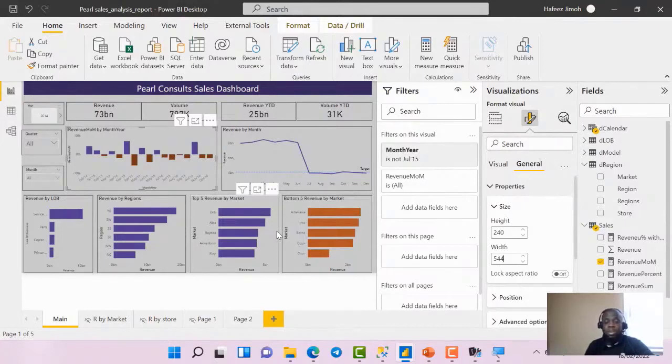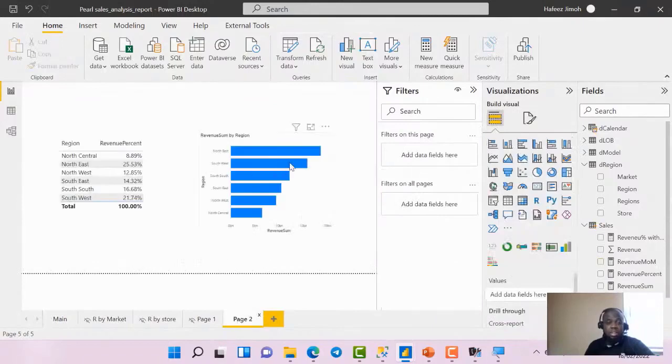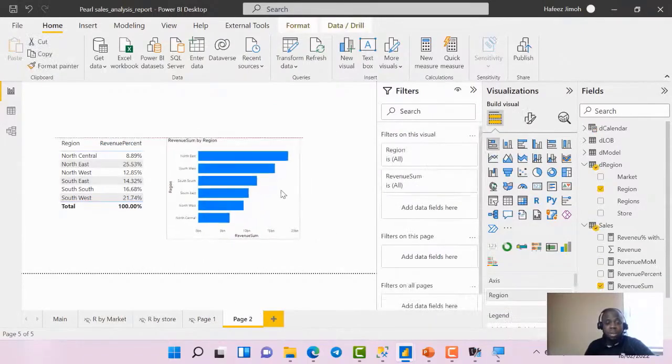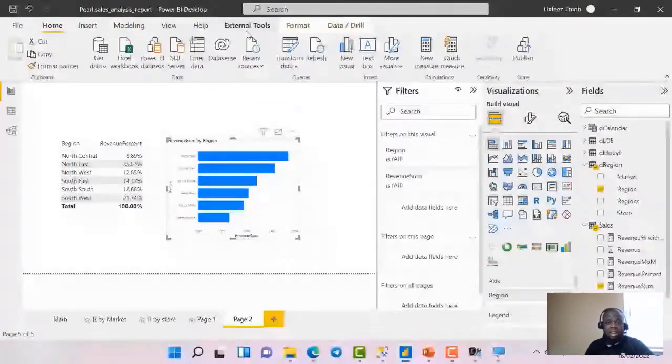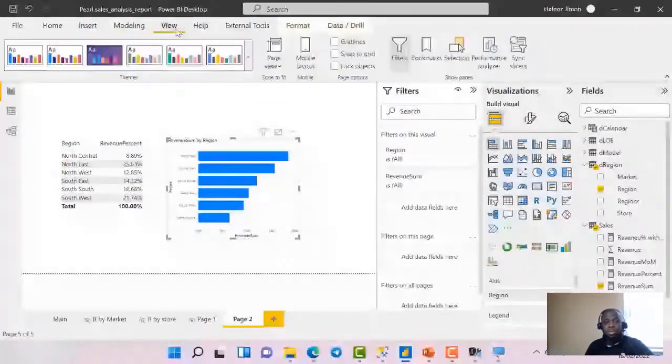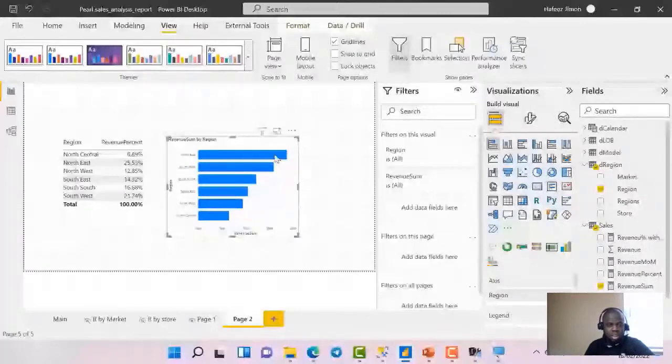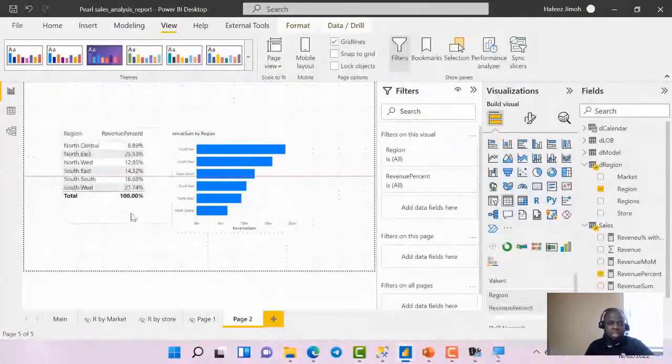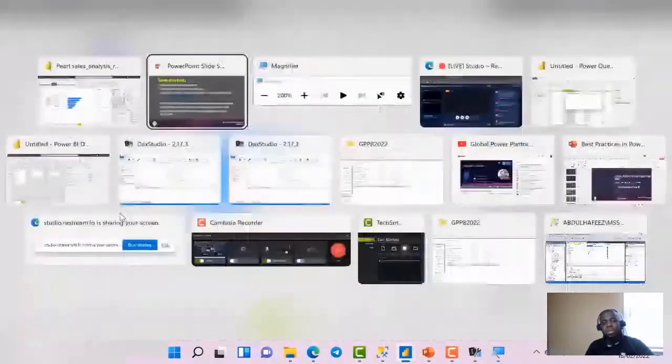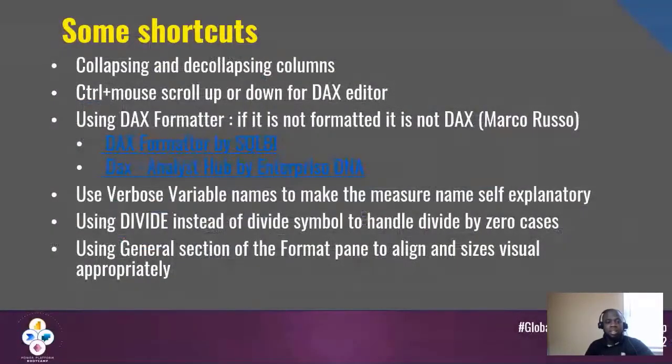So it's much easier for me, instead of trying to align objects, which is not very easy sometimes. Although you have this guide, and sometimes you can also decide to come to your view and turn on grid lines. But again, you just want to make sure that everything is aligned together. So this is about visualization.